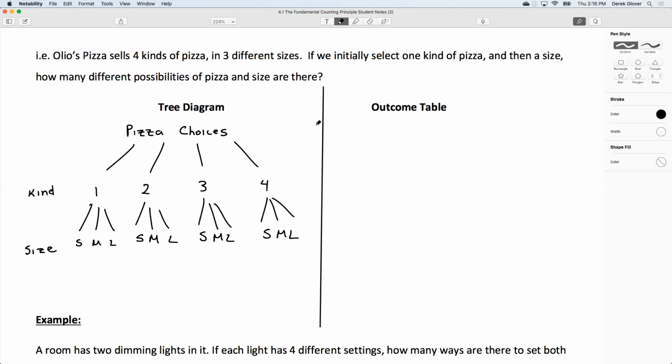The way that you read this is you read from the top down. So let's say that we were going to have pizza type 1 in a small. You would read down to 1 and then down the branch to small. And technically, we can even highlight it. This becomes one of our options. That could be a different option than, for example, if we wanted type 3 in a large.